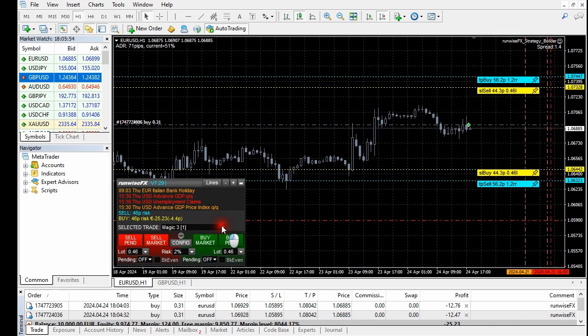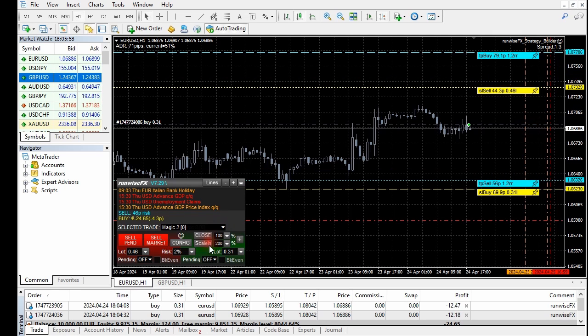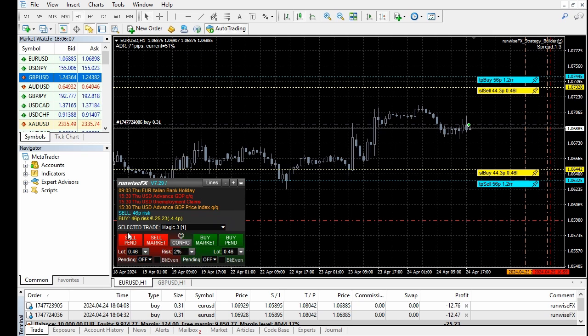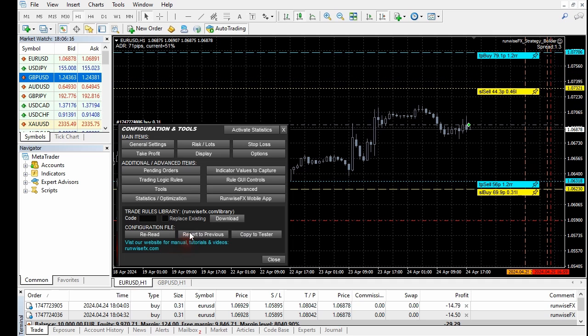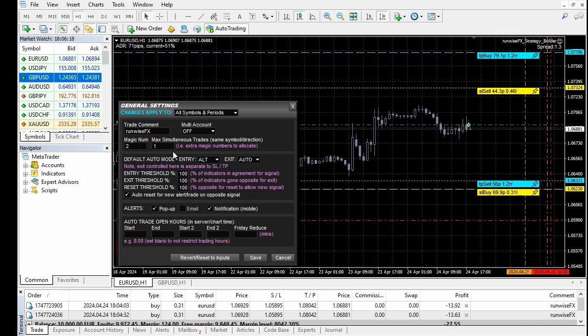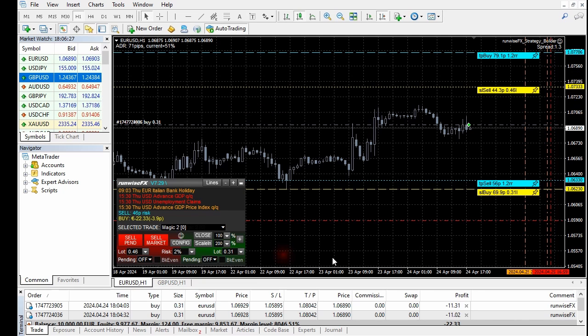So what we use is different magic numbers to keep track. So that's your first trade, magic number 2, index 0, and then you could go to there, which is magic number 3, and that could be a second trade, and you can just keep adding using that plus button. And you'll see under config, general settings, when you use that plus button, it increases the value of this configuration item, which is the number of additional simultaneous trades you'd like to have.